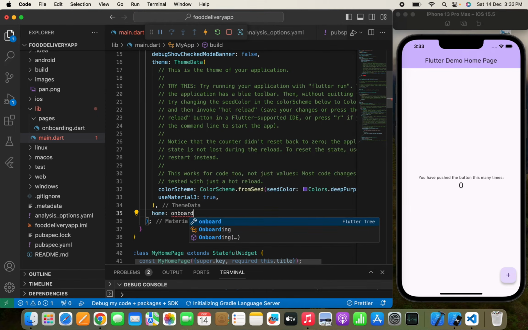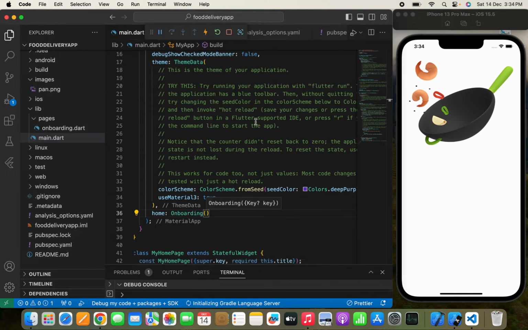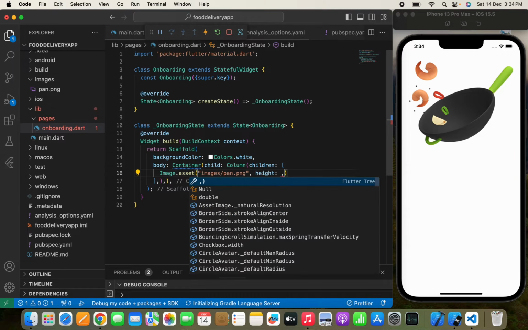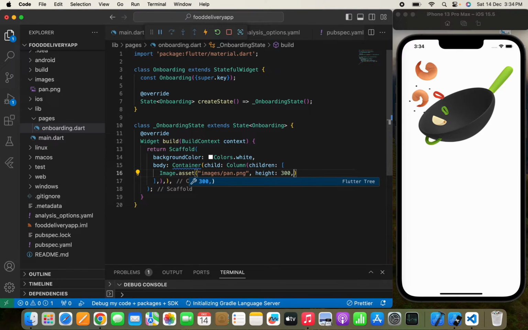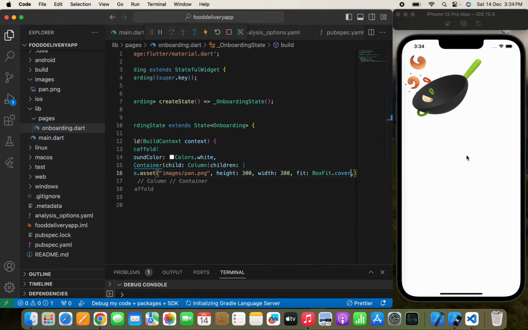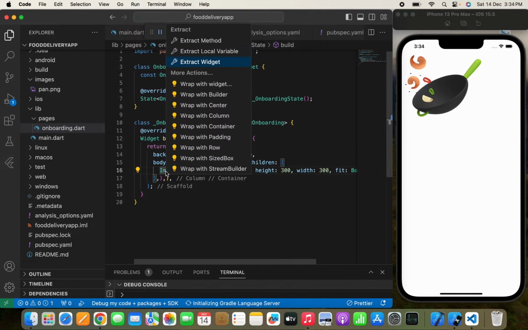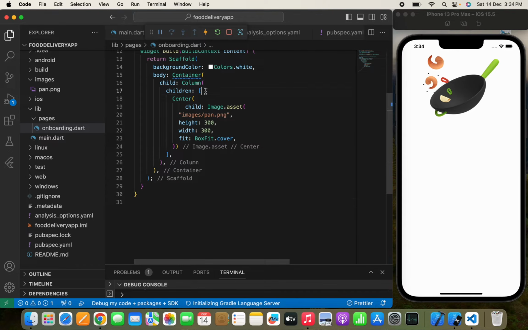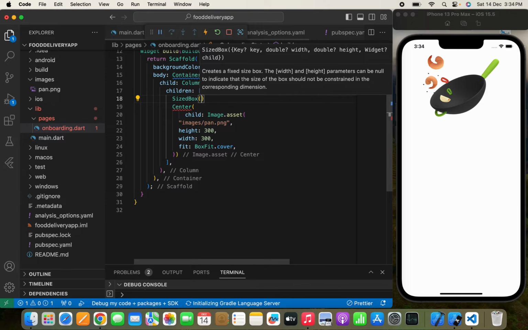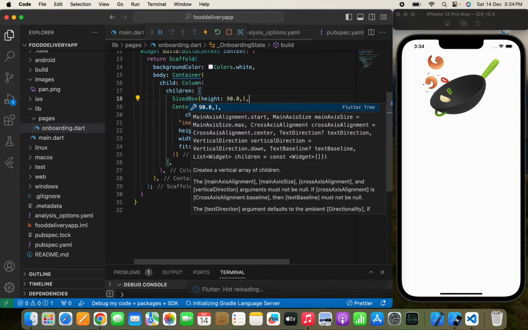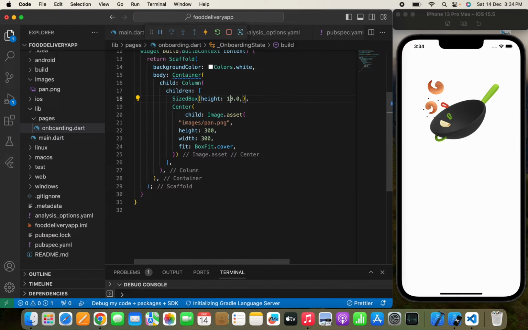Here you can see the image, but I need to decrease the image size, so I will pass the height. Let's pass the height 300, the width 300, and a fit of BoxFit.cover. Now we can center this by using a Center widget. Now I need to give some more space from the top, so I will use a SizedBox. Let's keep the height up to 90.0, or let's keep it up to 120.